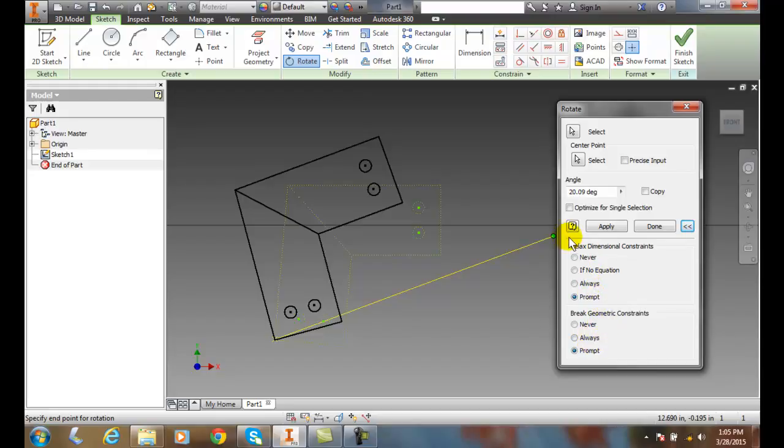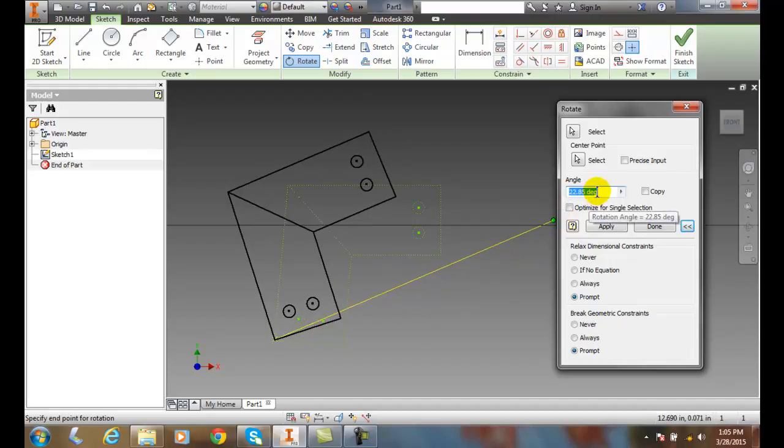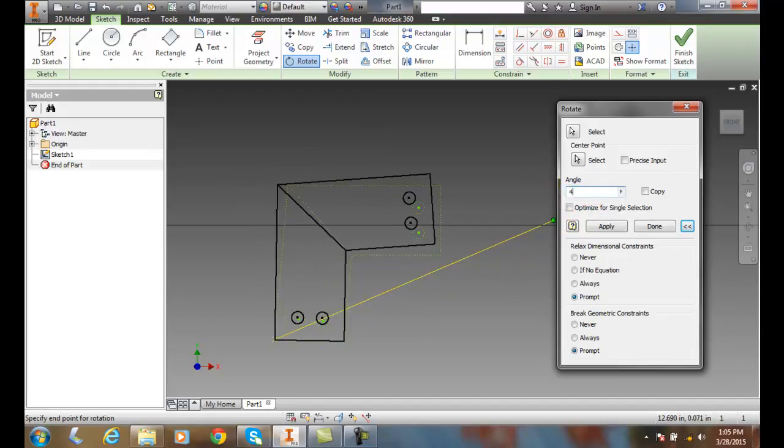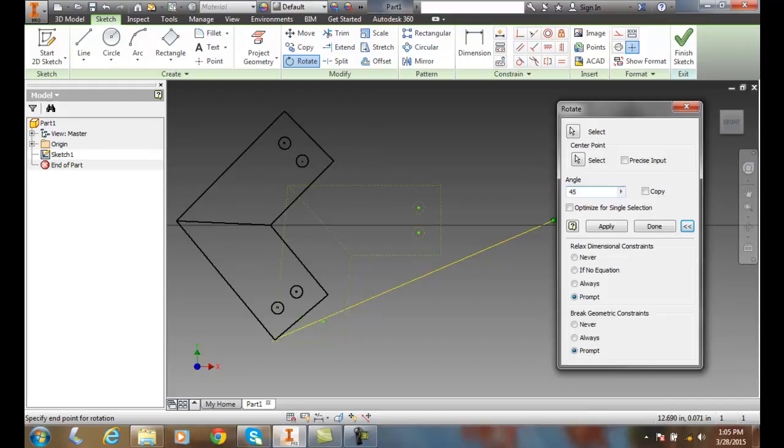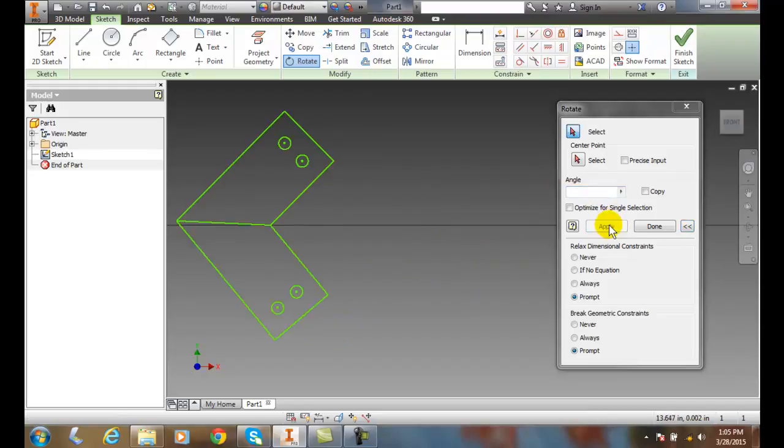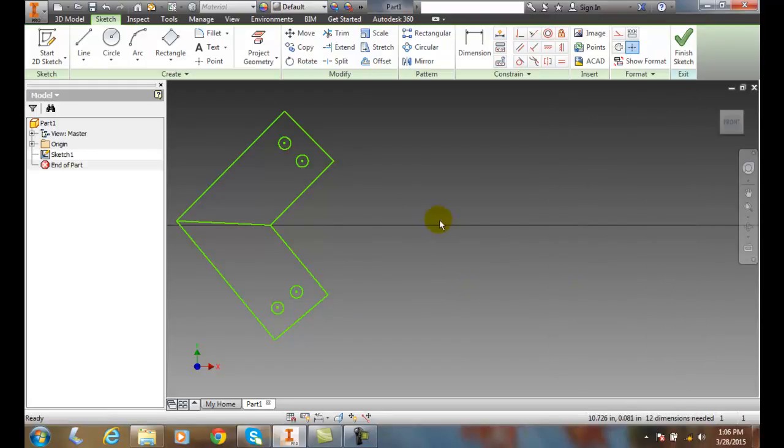And then I want to come up and say, what angle do I want it at? I want it at a 45 degree angle, and I can say apply, and I applied it there. Now, I'm going to close this, and I'm going to go and undo that.